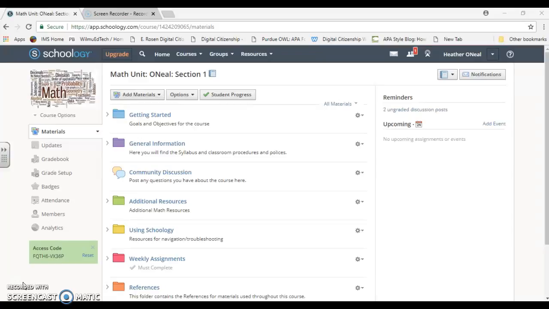So I want to show you a couple of things that are available in Schoology. First of all, you can organize everything into folders. Most of these folders just have general information needed for the course, such as getting started, general information, a community discussion where you can post any questions you have about the course, additional resources, where I put additional math websites, using Schoology, for students or parents to use Schoology, references, and then weekly assignments.